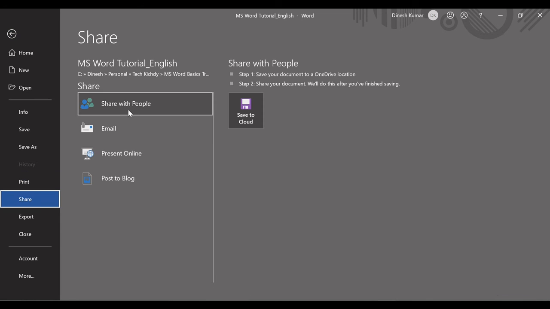And share is an interesting option. You can share it to cloud. So with share with people via cloud, you will be given a link to your particular document, which you can share with anyone, and you can set up whether they are able to edit the document, or they can only view the document. So that is an option. That's one of the options.